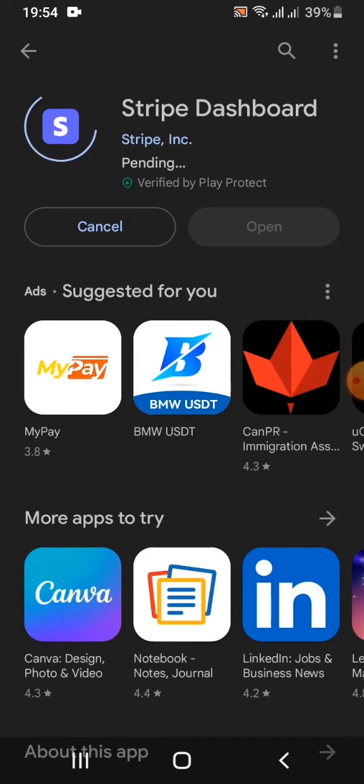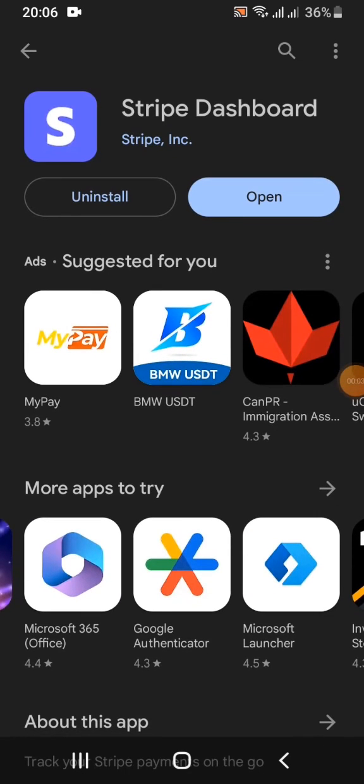Now wait for the application to be downloaded and installed, which will only take few minutes. Once the application is downloaded, tap on the open button to launch Stripe. That is how easily you can download Stripe on your device.